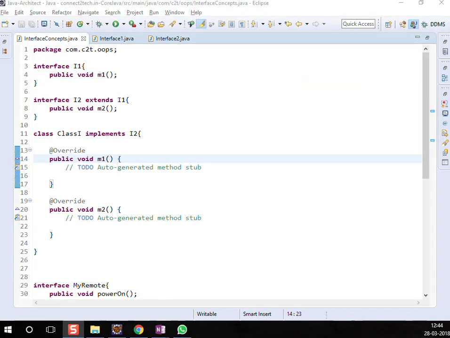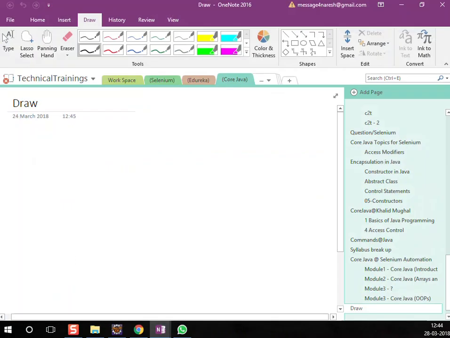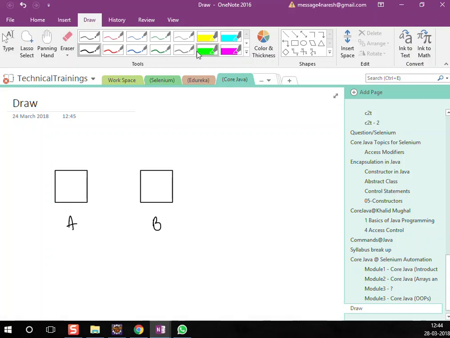The next topic which we are going to discuss is packages. What is a package? In order to understand a package, let's assume that this is a box A here, and I have a box B here. Now if I put a blue color ball here, and a green color ball here, this is in box A and this is in box B. Or let's say A is a box, B is a box, this is also a person, this is also a person.